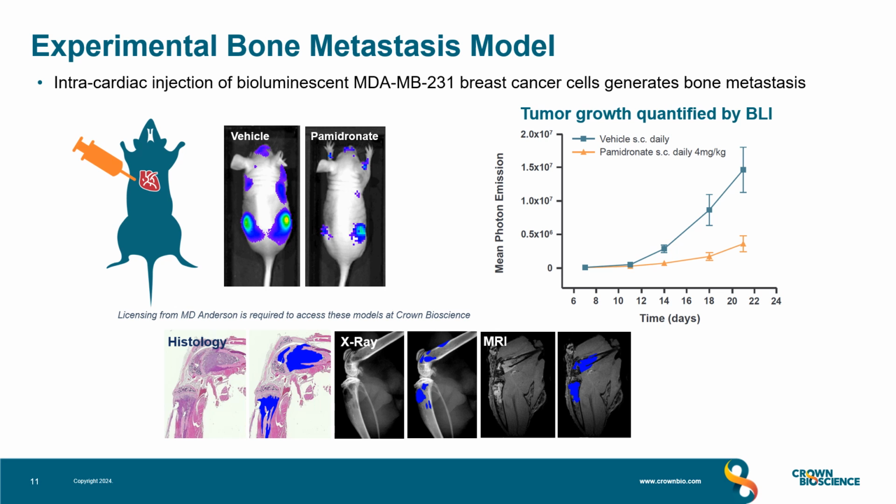We can then use this model to test anti-metastatic therapies. And the example shown here looks at mice dosed with pamidronate. And as you can see, with the treated mice, the incidence of metastatic lesions in the bones is very much reduced.